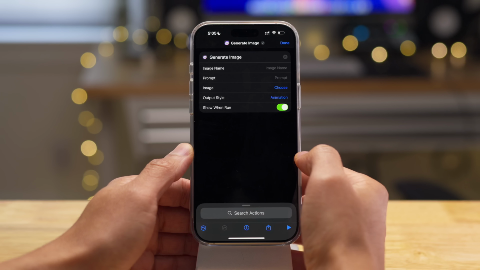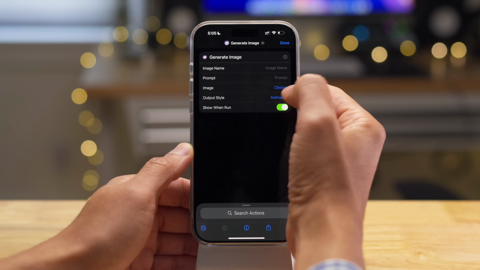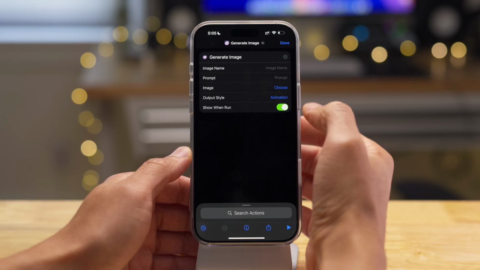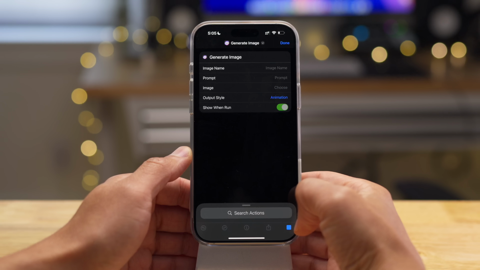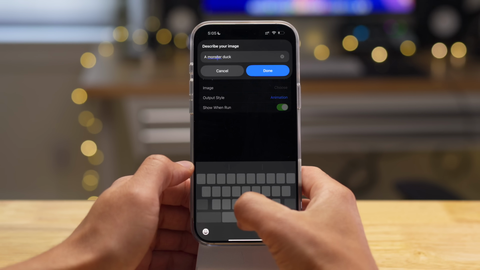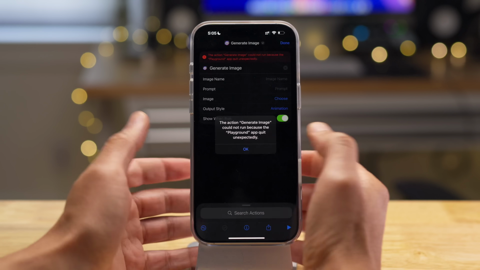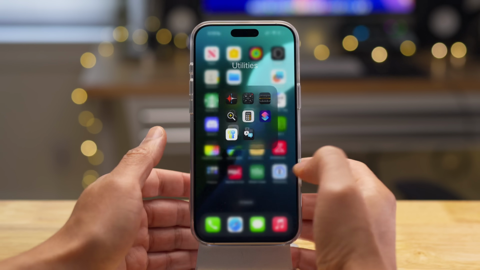So you have image name, you have prompt, you have the image, you have the output style. So this could be super powerful. You can see how you could automate that. Once it is working, it doesn't appear to be working just yet, but I could see some very interesting shortcuts using this. So a mobster duck, no, doesn't work. That's okay. It's just a beta after all.